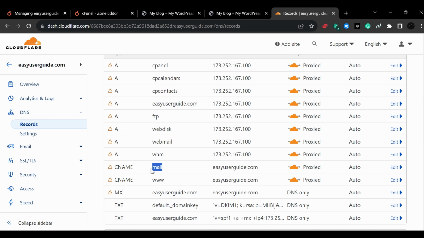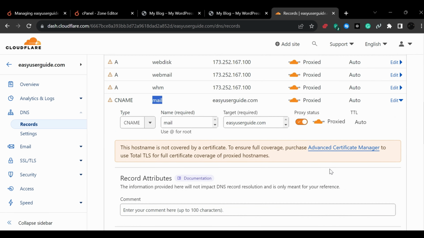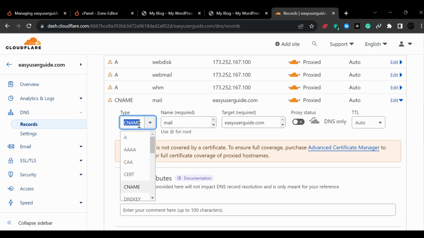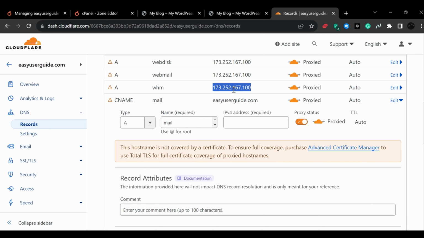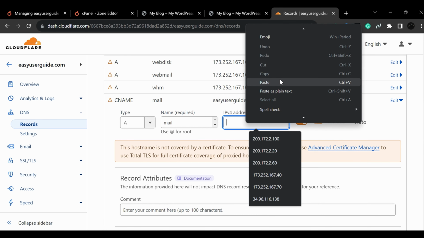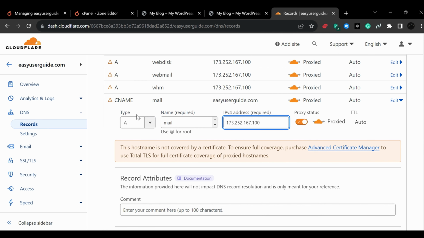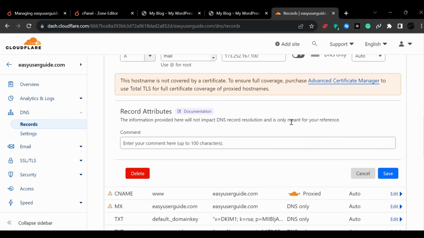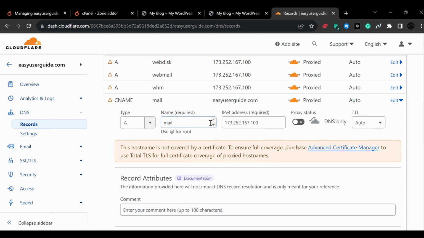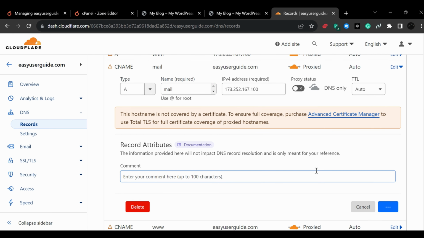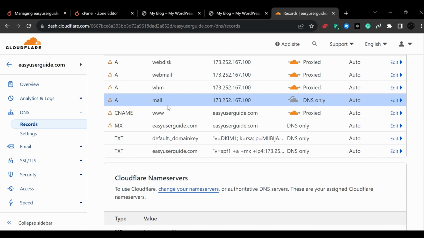The first thing you need to do is change this record, the CNAME mail record. We need to edit it and make sure it is no longer proxied. Disable proxying this record. Change CNAME to A, put mail here, and copy your server IP address to the IPv4 address field. So the CNAME record will be replaced with an A record with prefix mail and your IP address. You need to make sure proxy status is disabled. We are not going to proxy this record. Click save.